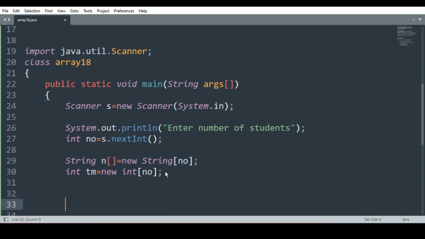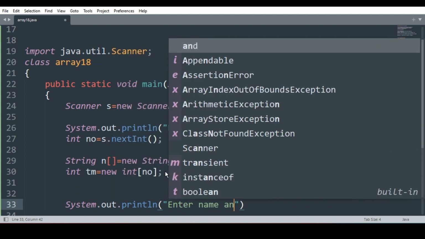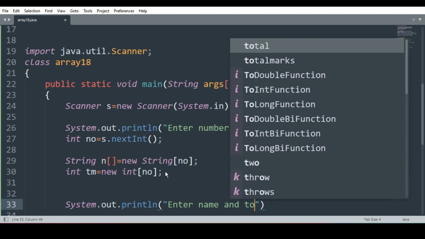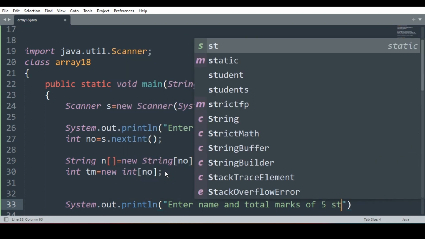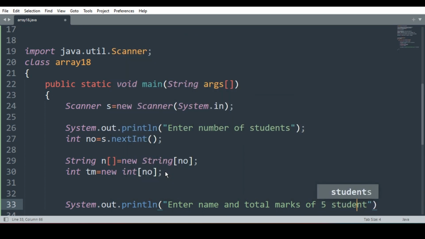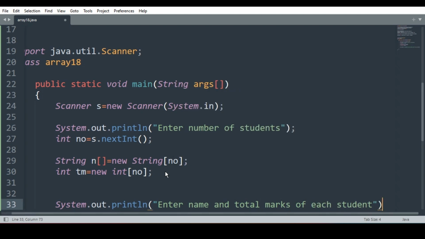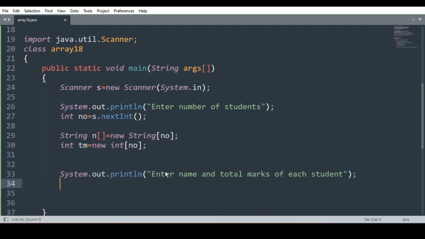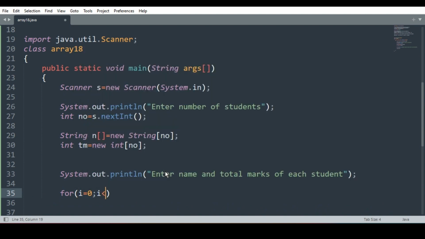Now one by one we will take the information from the user. What will we say? System.out.println, enter name and total marks of each student. Because the number of students we don't know, it will be decided at runtime. Now I'll run the for loop. For i is equal to 0, i less than.